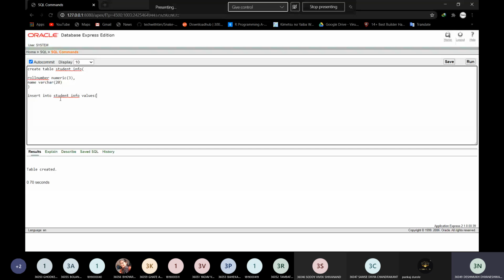I am giving roll number value as 12 and name as Dnyaneshwar. So I am inserting this record in my data table. This will insert your data in the table.